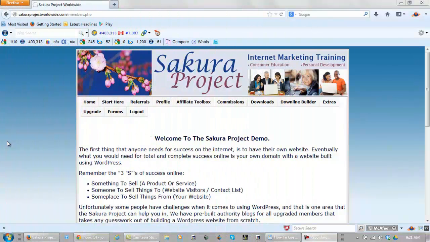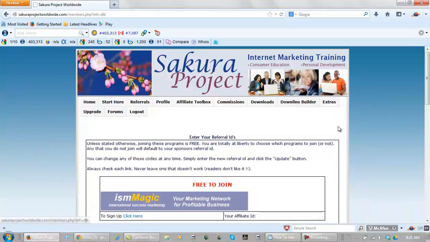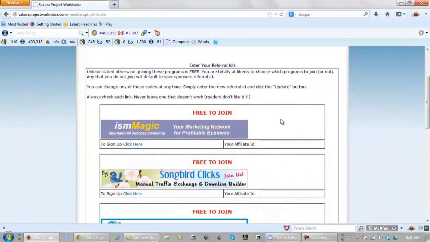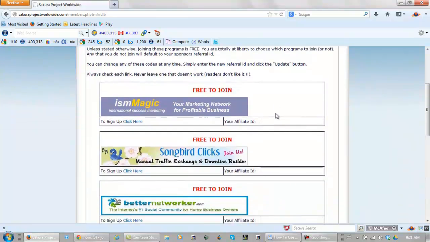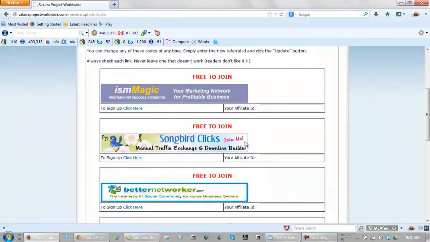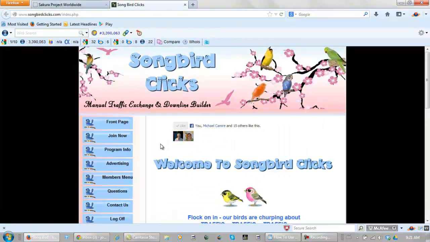Alright, I just logged into my demo account, and from the inside of your back office, just click on your downline builder. And there are Safelists inside of ISM Magic. This is a huge system, so what I'm going to do is take you into the Songbird Clicks. This program has 30 up-to-date Safelists inside of it, so the first thing you need to do is sign up for free. I'm going to do that, and I'll be right back.